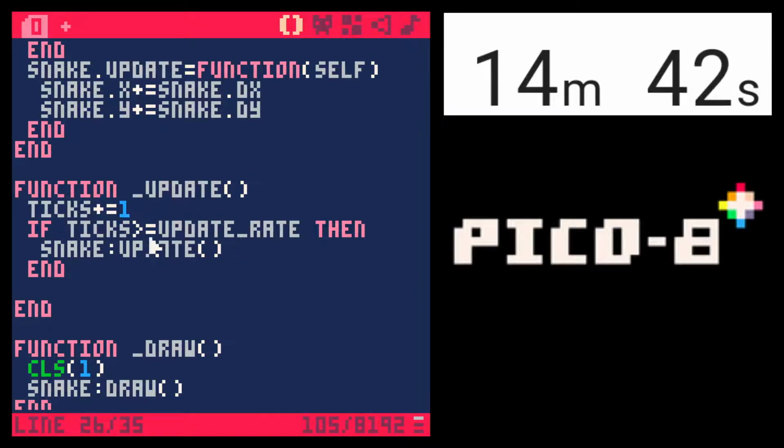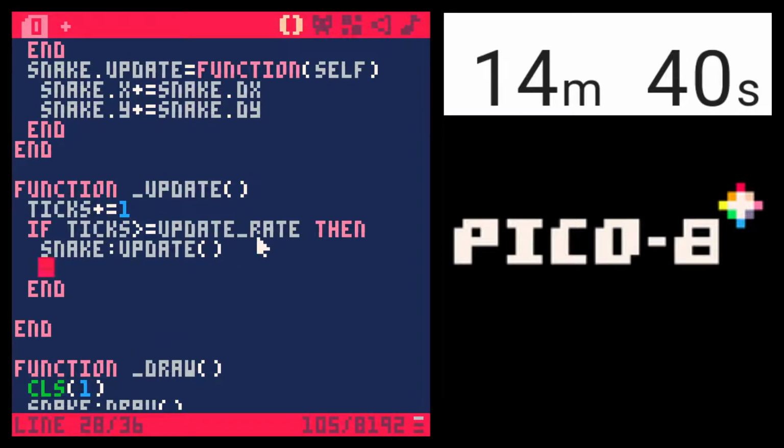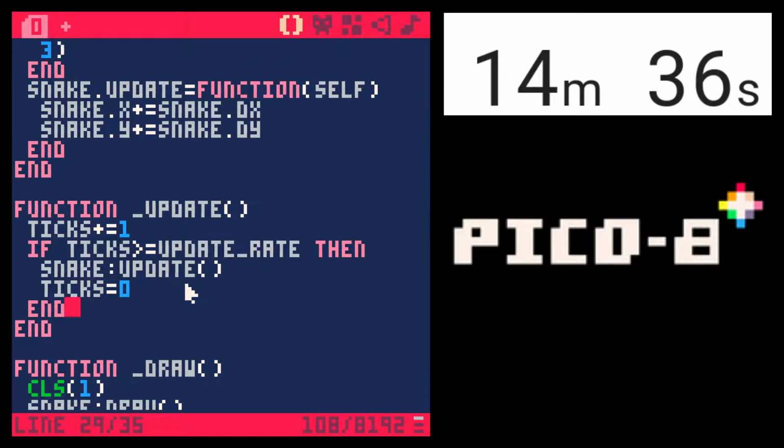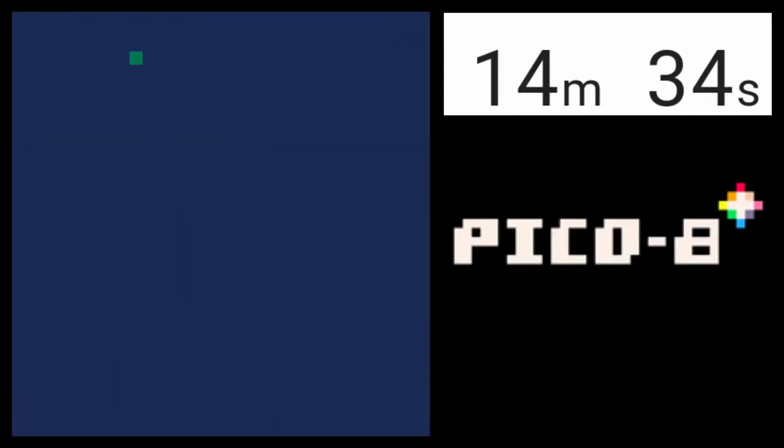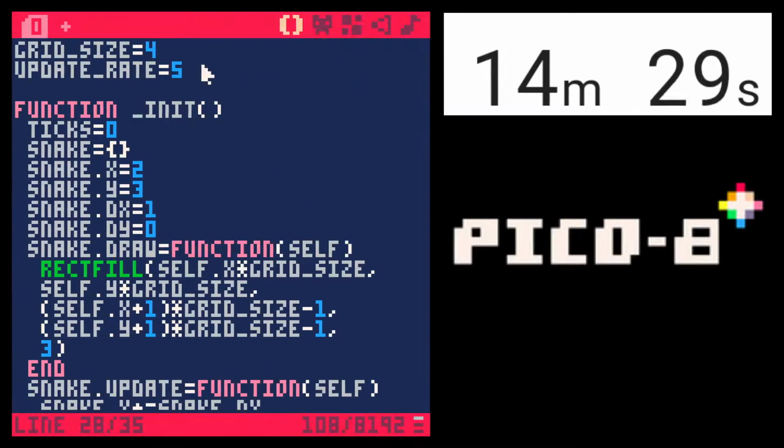And so that means that ticks will be greater than 5, and we'll also want to restart ticks to equal 0. So now it should be a little bit slower here. Sweet, okay. And we could adjust that speed whenever we want, so that's really nice. We could also adjust the grid size, which is kind of cool.